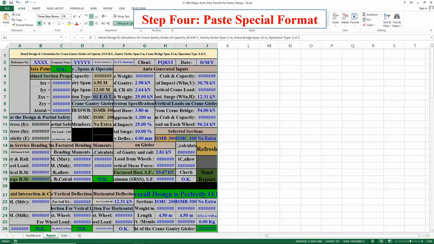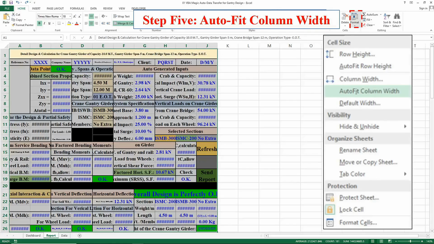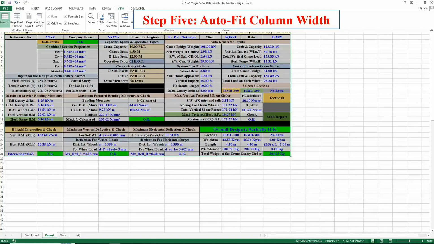Step 5. Auto-fit column width. Step 5 is the solution to this problem. From the ribbon, we will select the Format tool option. In the Format tool, we will find the option, Auto-fit column width. Click on this option. Look. We have finished 60% of our task. But, in this format, we still have conditional formatting logic that needs to be deleted.